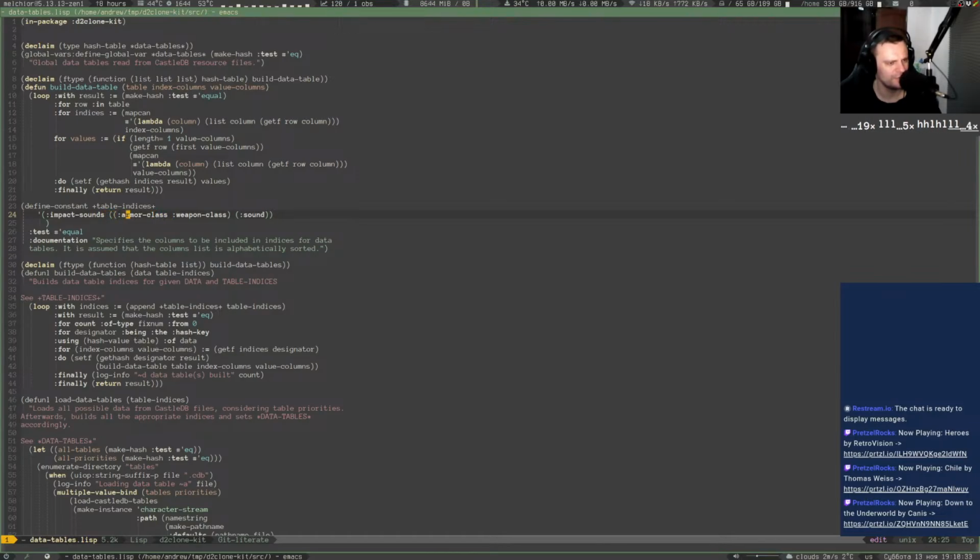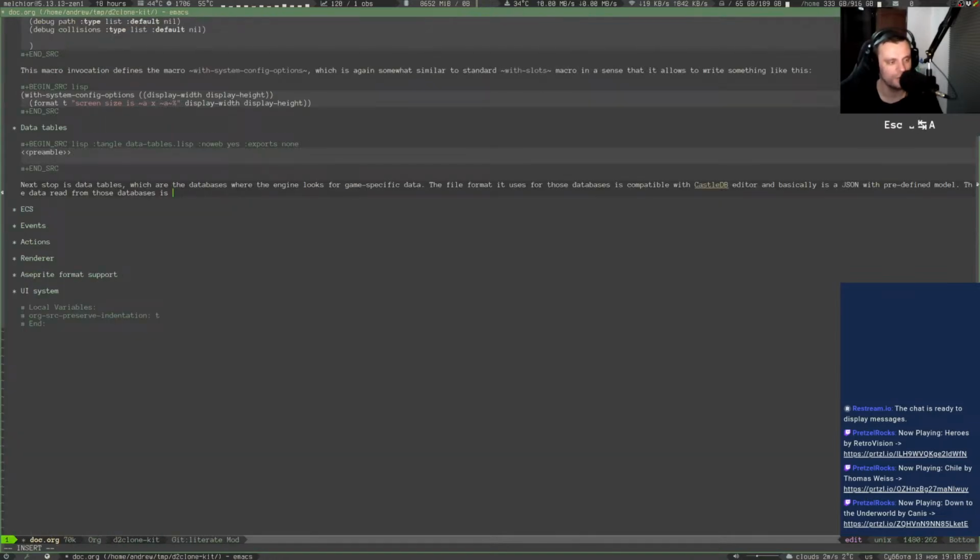So those two fields, like armor class and weapon class, they constitute a compound index, well, in terms of relational databases. And then sound is, well, all the data that's left, right? And it's kind of denormalized. I'm not sure I can use that term here. Okay, let's just try and document that. So the data read from those databases is stored. No, how they is built. Is that the word? Is built? No.